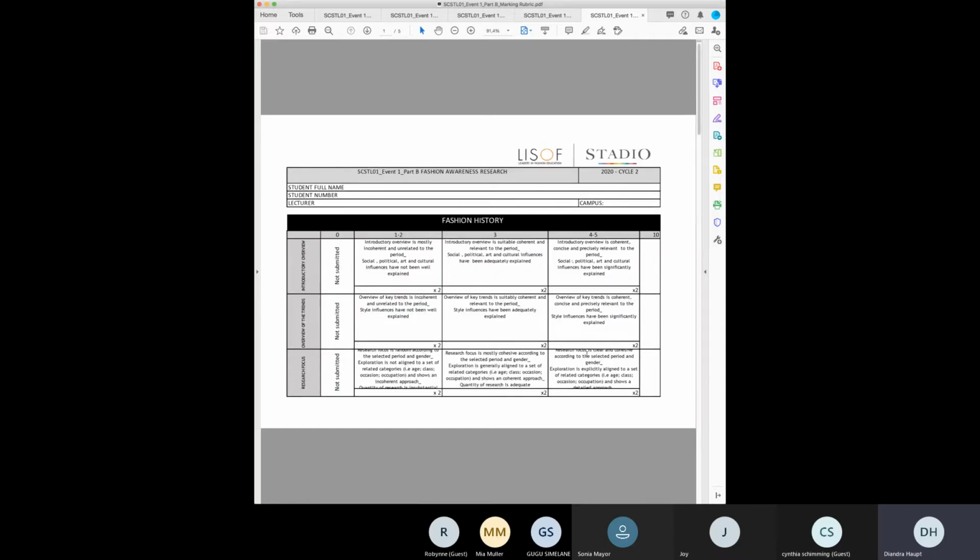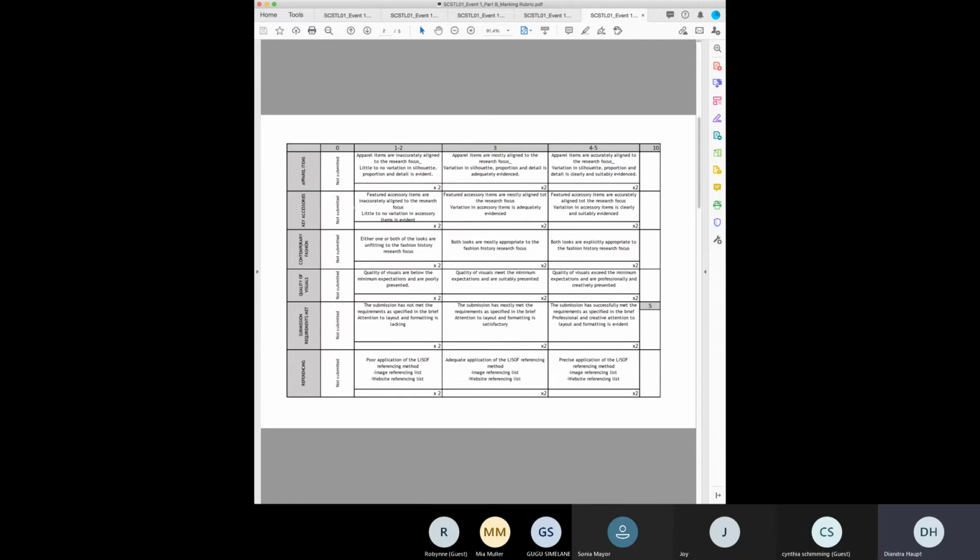Your research focus is clear and cohesive, according to the selected period and gender. So you focused on menswear or women's wear, and the exploration is explicitly aligned to the categories. Have you discussed age, class, occasion, and occupation? Have you really followed what the brief has told you and comprehensively explained that period? Then you get marked on your apparel items, so your photos of that, your accessories, and your contemporary fashion. Do all of these align, and is there a variation?